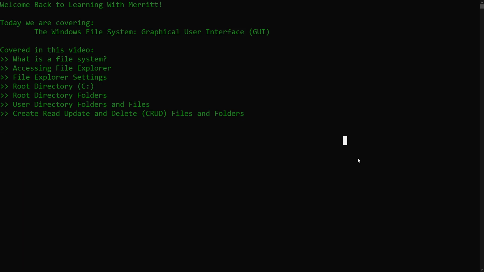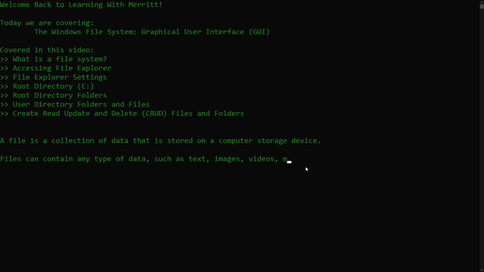The first thing we need to know if we're going to understand what a file system is, we need to know what a file is. So let's take a look at what a file is. A file is a collection of data that is stored on a computer storage device. So files can contain any type of data, including text, images, videos, music, and programs.